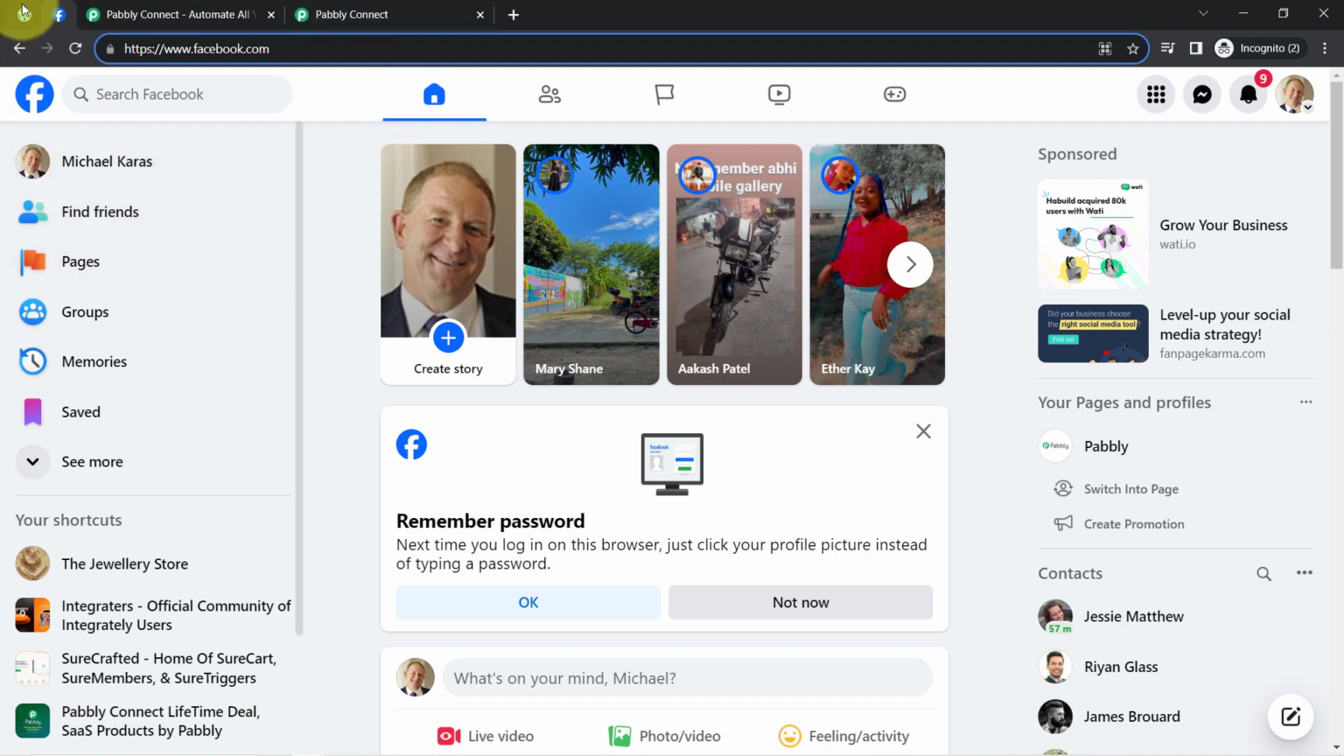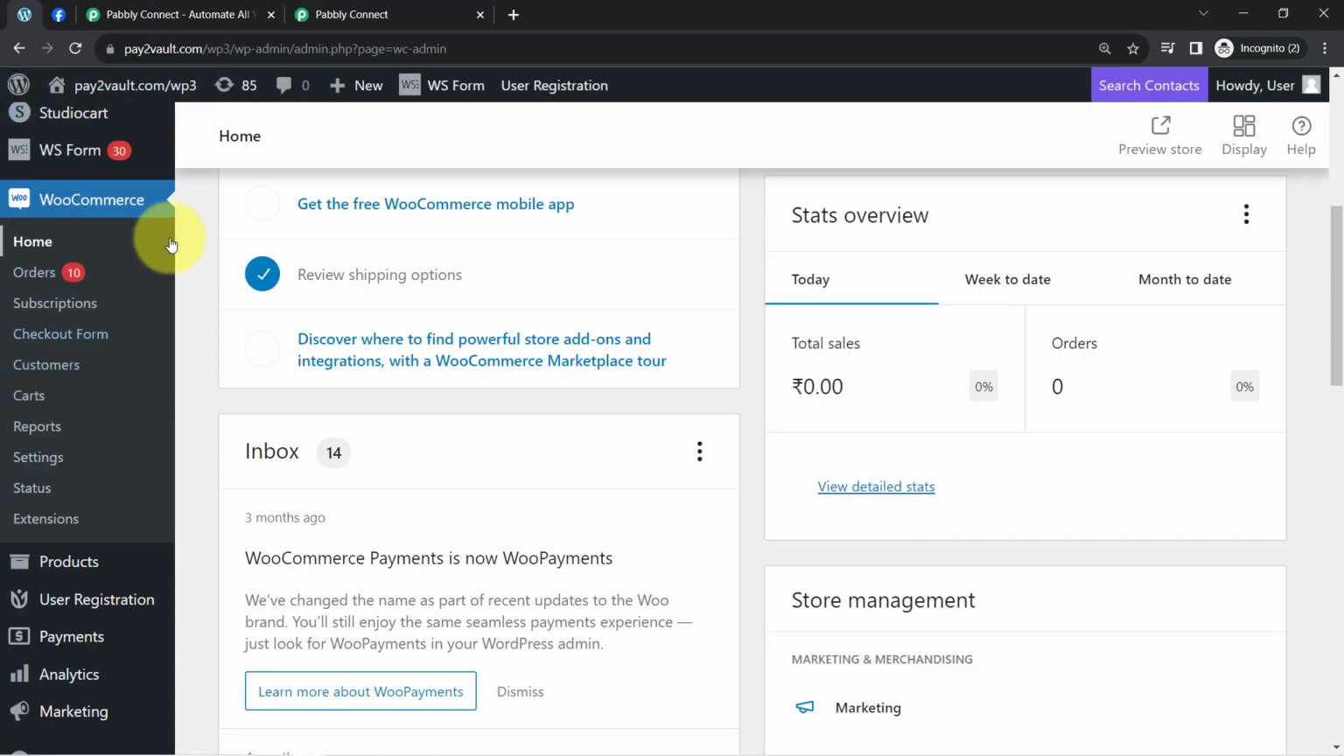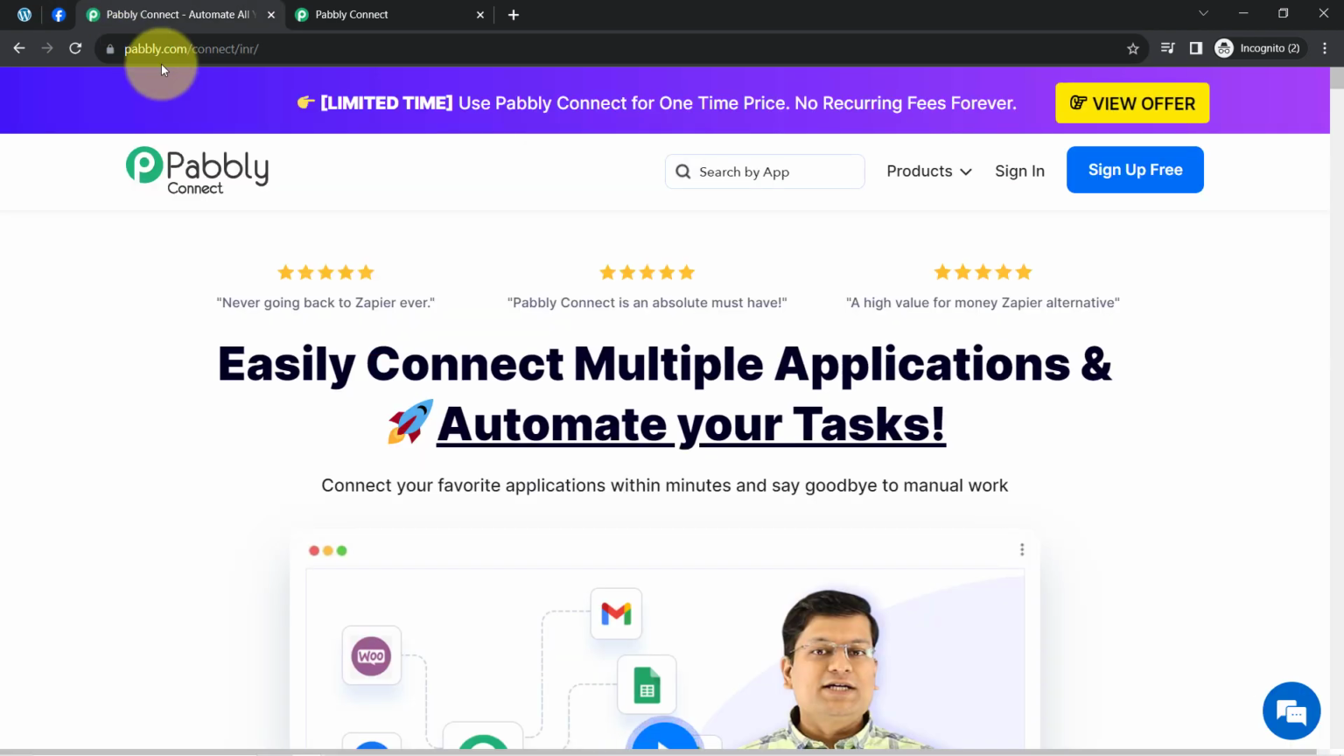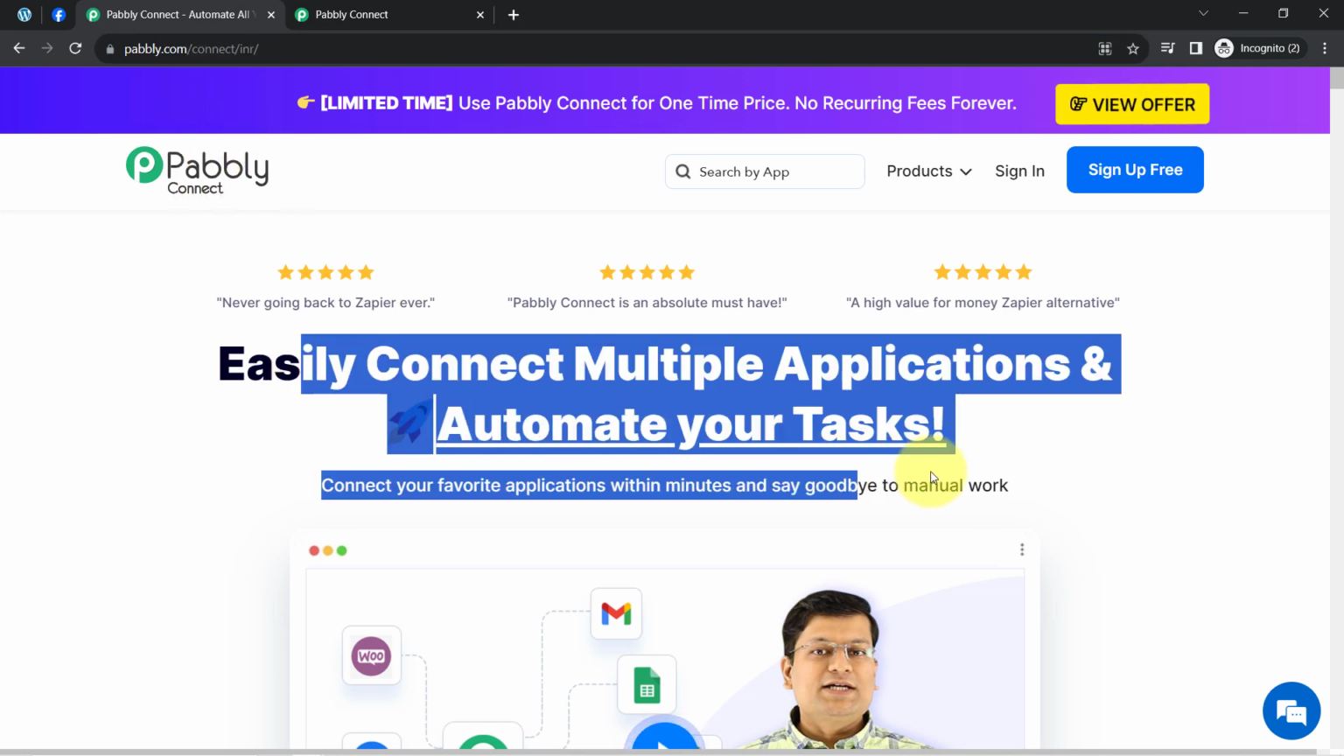So this is my Facebook account and I'm taking an example of WooCommerce. So basically I'm going to paste my Webhook URL in WooCommerce so that the sale data can be captured as a Webhook response, and then I'm going to upload the same sale data, the transaction data, to Facebook offline conversion. Now for Webhooks I will use this software called Pabbly Connect, which is an amazing integration and automation software.